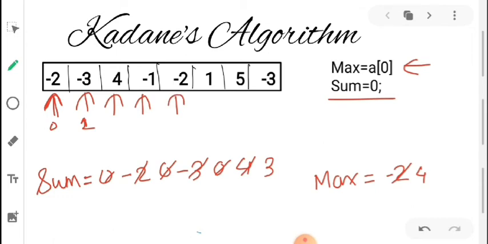Now 3 plus -2 will become 1 now, right? Sum plus the element we are taking, okay? So 3 plus -2 will become 1. Again our sum is not greater than max, so we'll do nothing to the max. Then again we'll iterate further and calculate the sum. So 1 plus 1 will become now 2. Again we'll check, is our sum greater than max or not. So 2 is not greater than max, so we'll do nothing to the max.